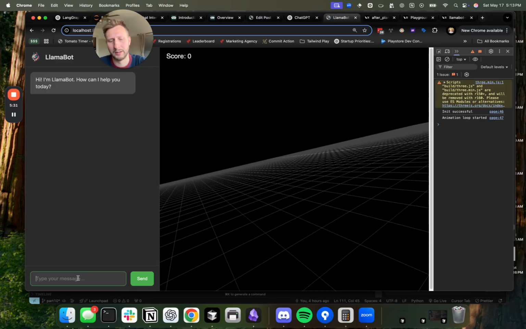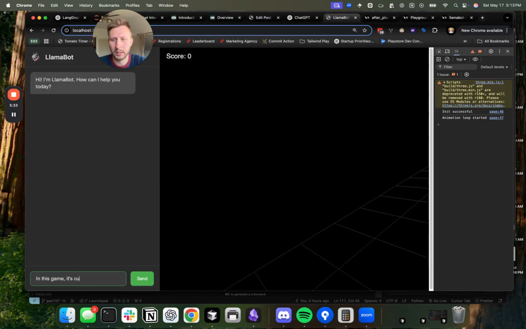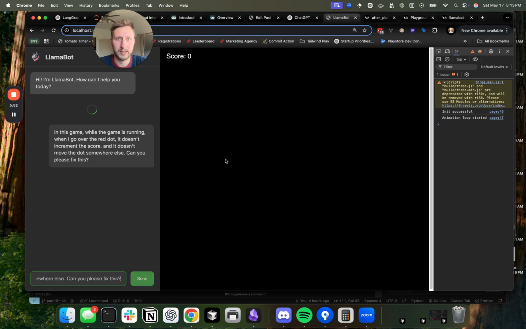It doesn't actually increment the score or eat the dot. So let's go ahead and tell it that. Let's say in this game, it's currently not, while the game is running, when I go over the red dot, it doesn't increment the score and it doesn't move the dot somewhere else. Can you please fix this? Let's go ahead and send this in.